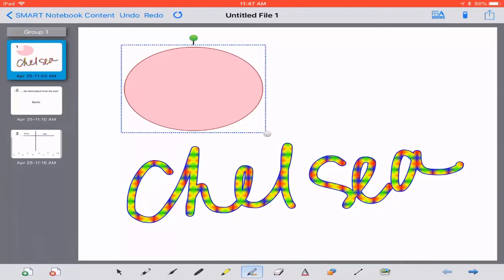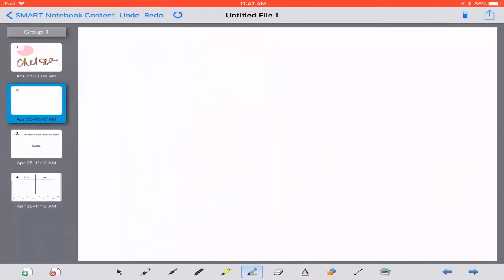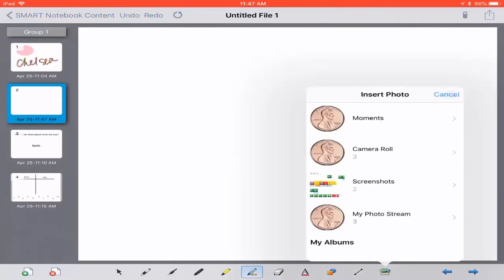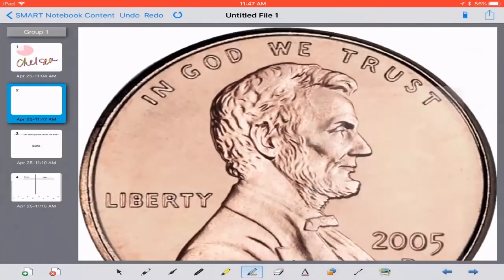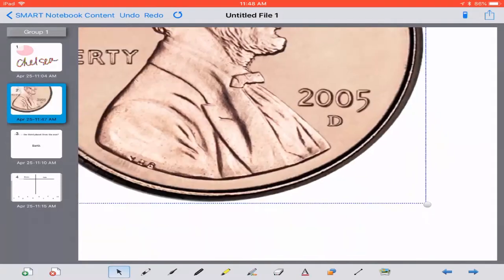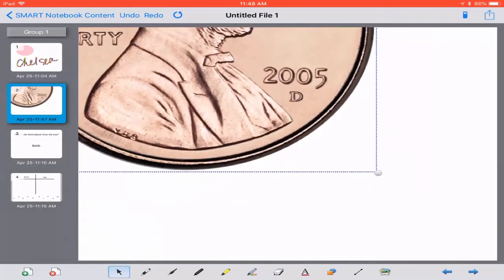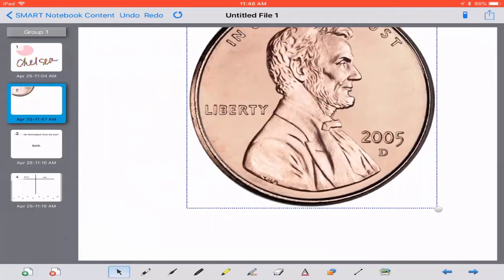Okay, the next thing we're going to do is insert an image from our camera roll. And again, down here in our toolbar, we are going to select this little photo right here. And I've already got a picture saved for us. I've got my picture here. Once I select my photo, I can resize it just like this by dragging the corner.